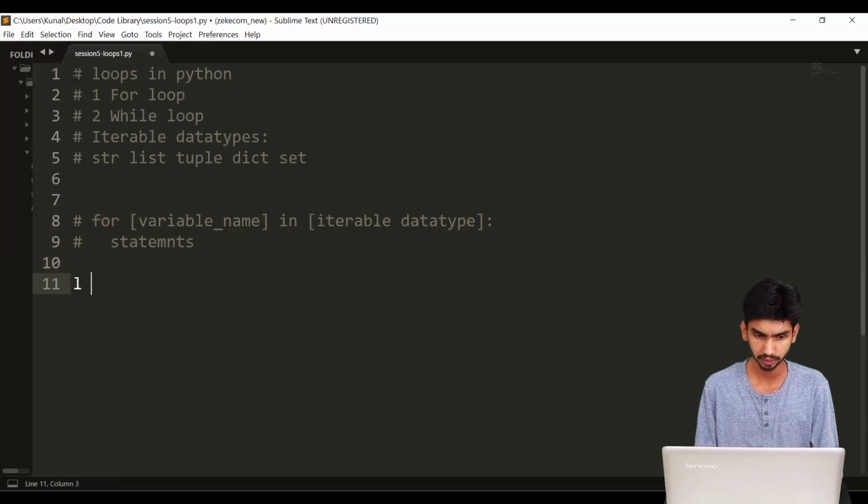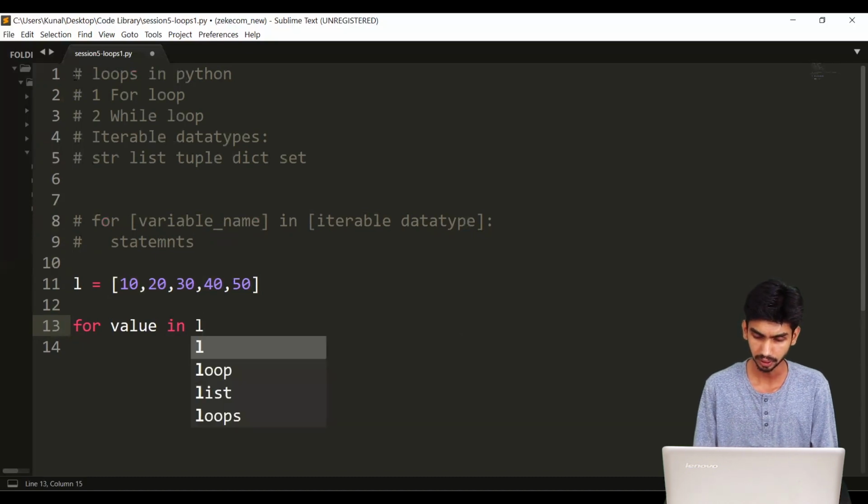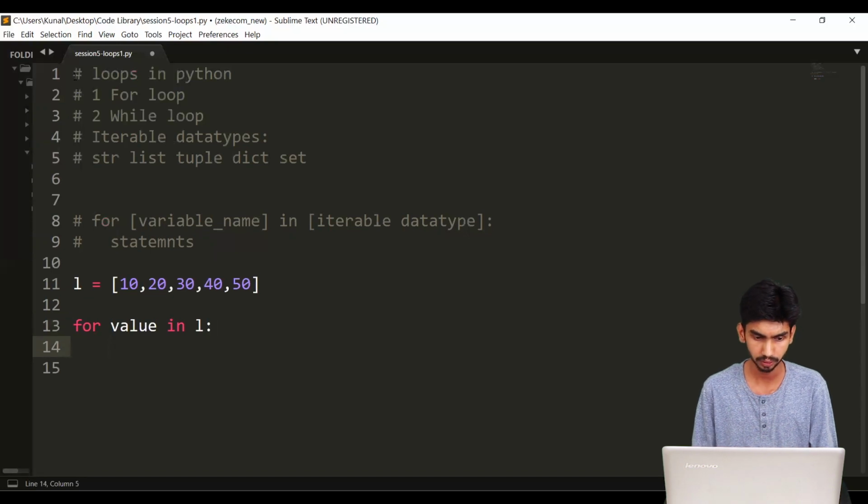I have a list which contains elements like 10, 20, 30, 40 and 50. Now I just want to print all the elements from this list. I'm writing a for loop. So for, this is the keyword. Then you can write any variable name. I'm saying value. Then the in operator and the list. After that there should be a colon and the statement should be 4 spaces inside.